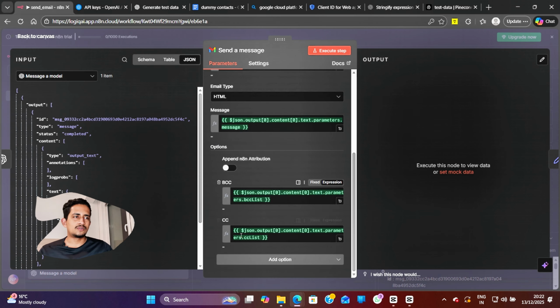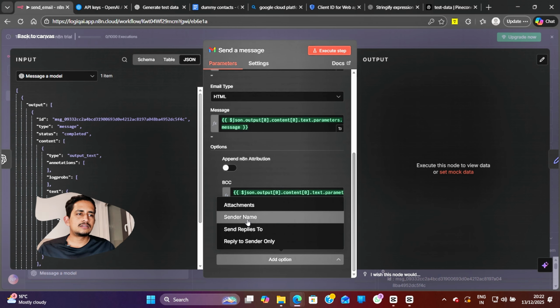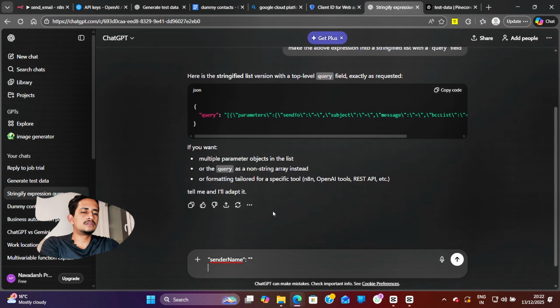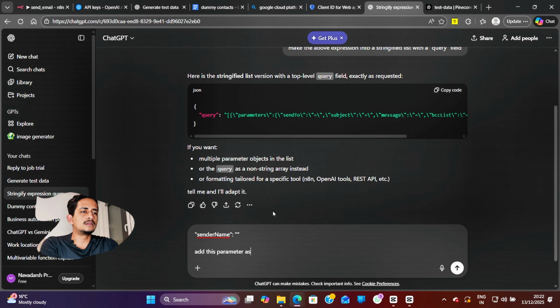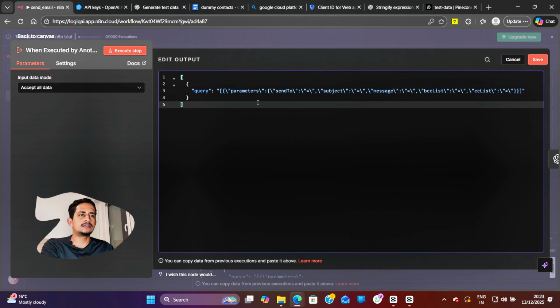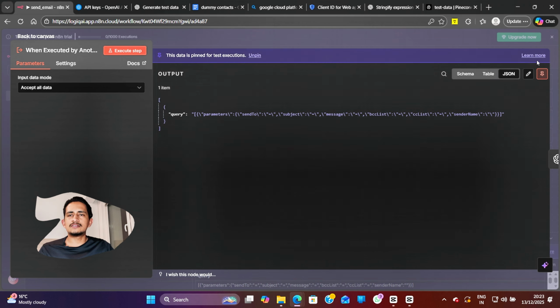We forgot something. Let's also add sender name and just copy paste it here. Take the sender name, add this parameter as well. Just copy this one, go back to n8n, go to trigger, edit, select this piece. It's perfect. We have added the sender name as well.